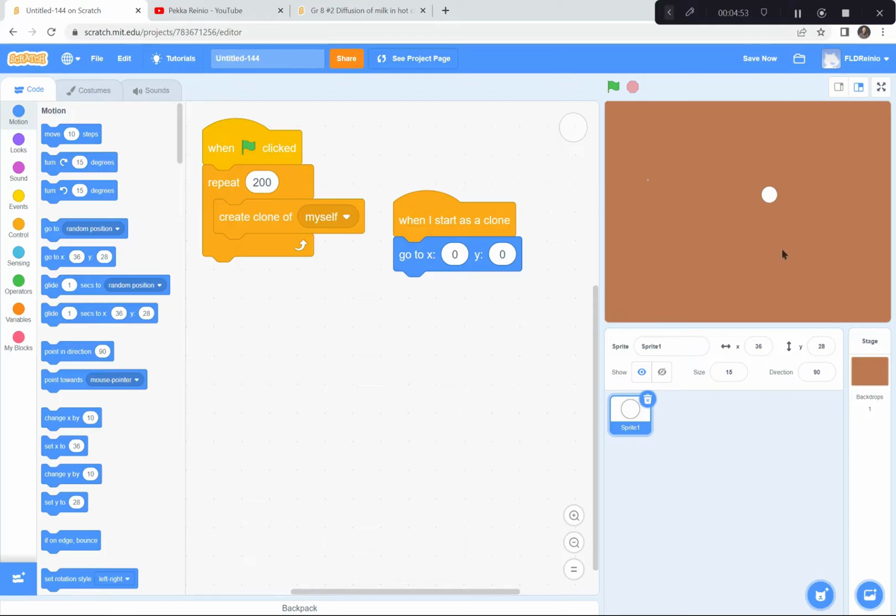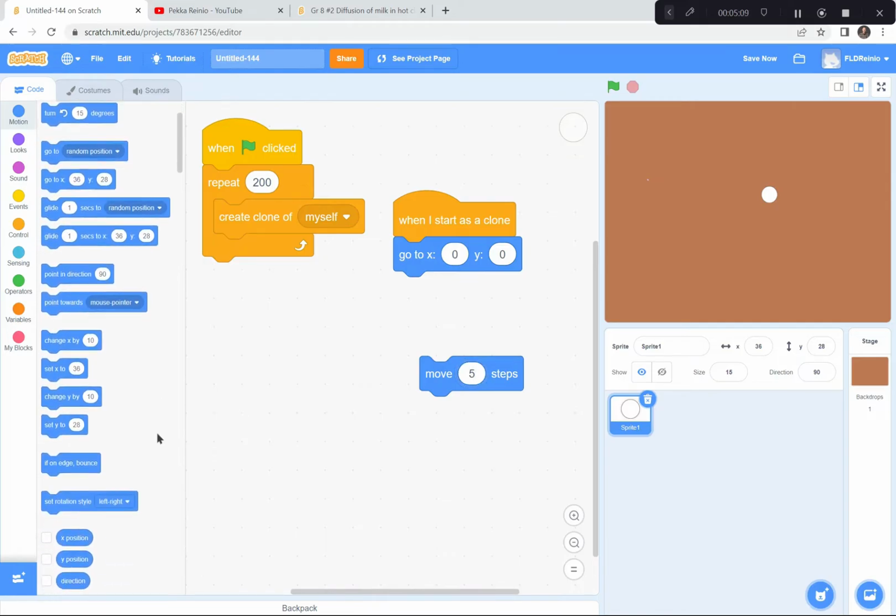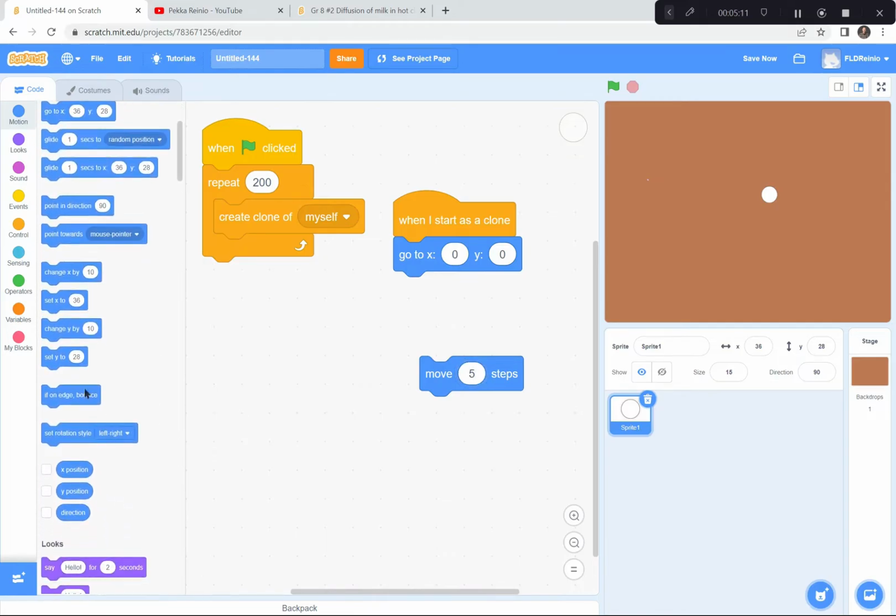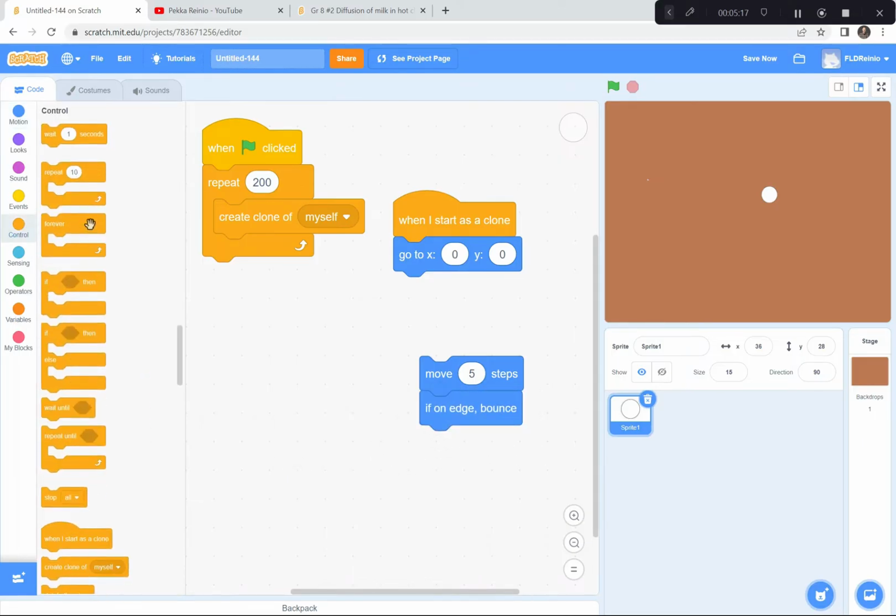And then I want them to start moving around, just like we saw in my preview video. So moving around. Move. I'm going to go 5 steps instead of 10. It looks a bit cooler. 5 steps. And if it hits the edge of the screen anywhere, it's going to bounce off of it. So if on edge bounce, and it's at the bottom of the motions button. If on edge bounce. And I'm going to have them do that forever. So forever, moving 5 steps, and if on edge, bounce.